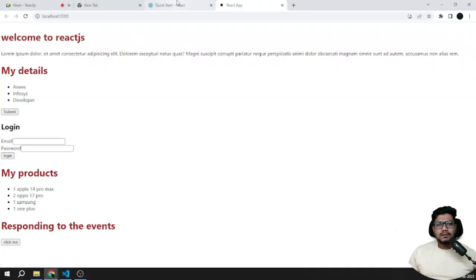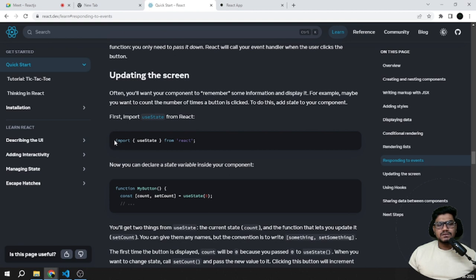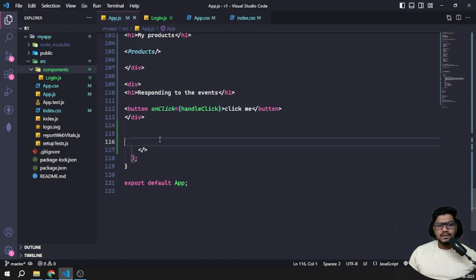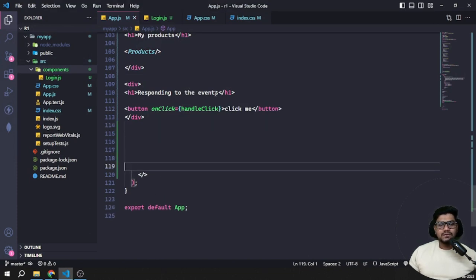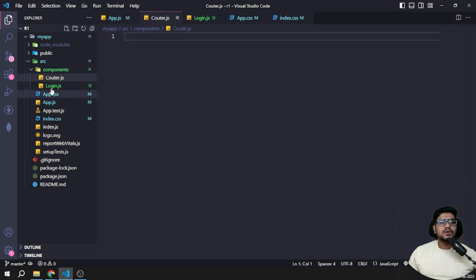So now let's come back to this concept, that is how we can update a specific thing with the concept of useState from React over here. Okay, so I'm going to use a different page for this. So let's try to create a new page. I'm just going to call it counter.js, and create counter.js as a file and the component.